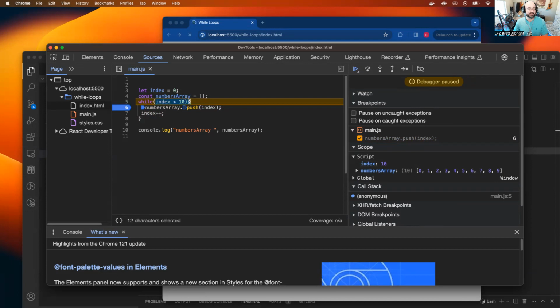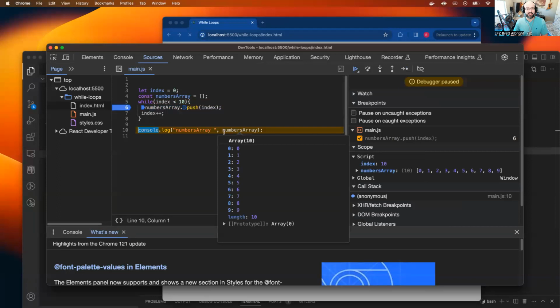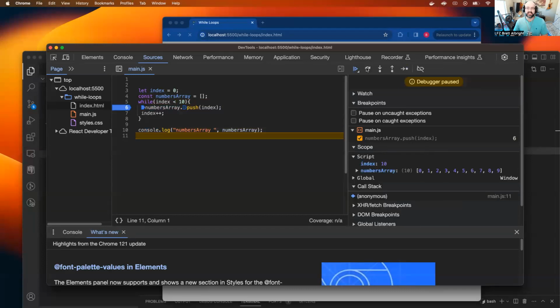Oh, there we go. It is false because 10 is not less than 10. So we go to our next line, which means we exit the code block for the while loop. We now get down to the log method of the console object, which is going to log out our numbers array, the string, and then the actual numbers array itself, which if we highlight, we can see what's in there and we can see it here. And then we step forward, and that's the end of the code.